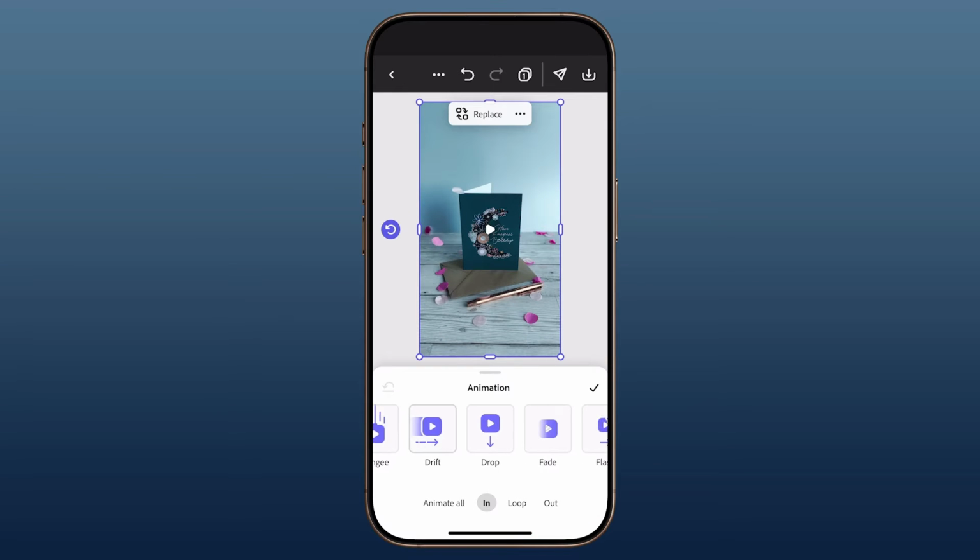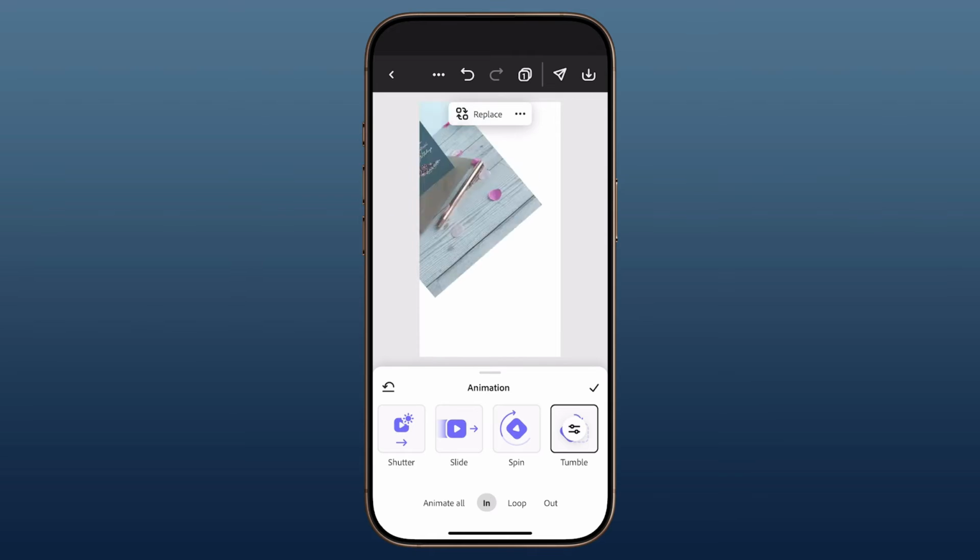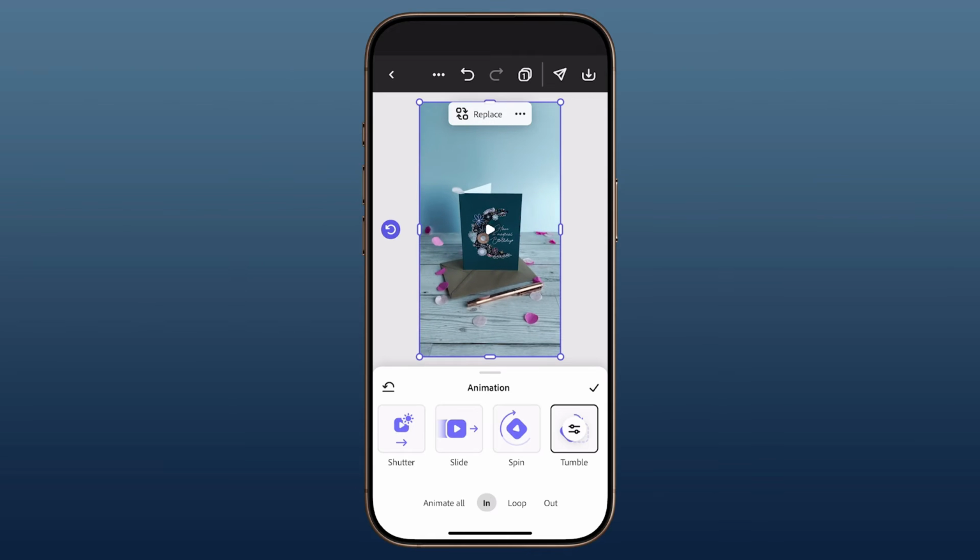These are all great options, but I'm going to choose Tumble because it makes me think of a card tumbling into somebody's hands. So currently I'm clicked on the In option, which means this effect will be added to the beginning of my video clip. To make sure it is added to the end of my video, I need to click on Out and add the same effect. Isn't that so much fun?